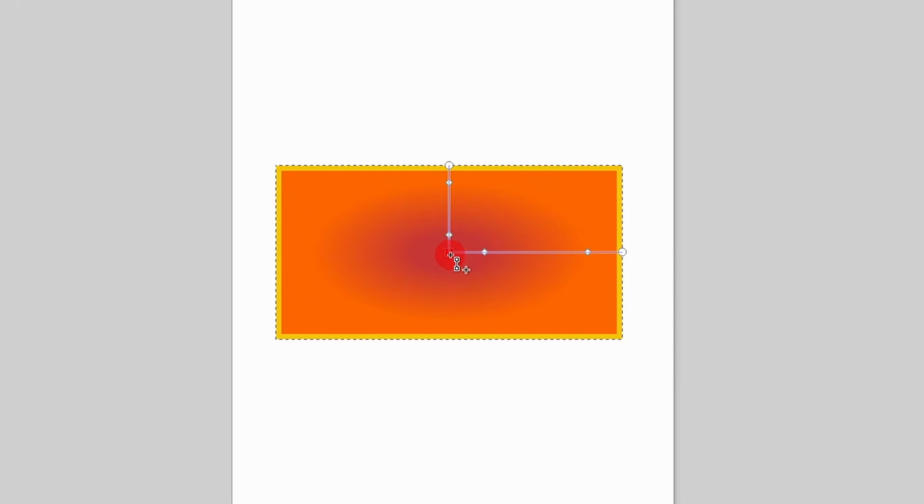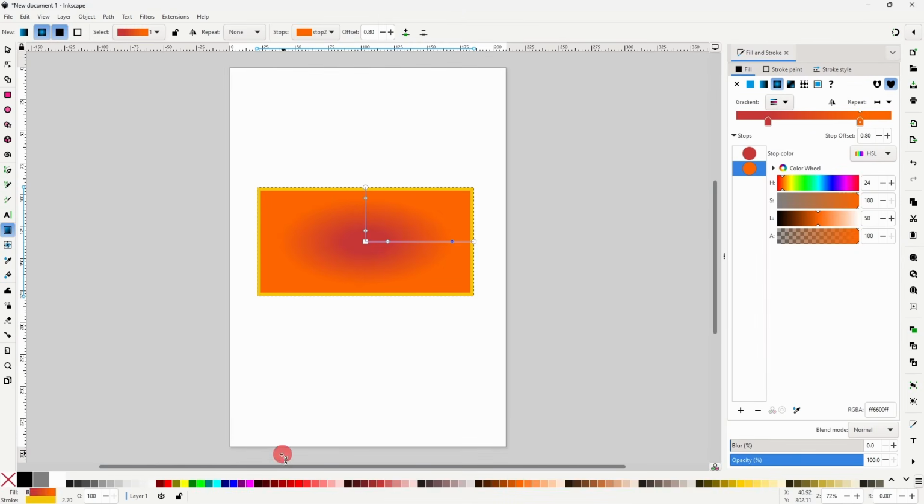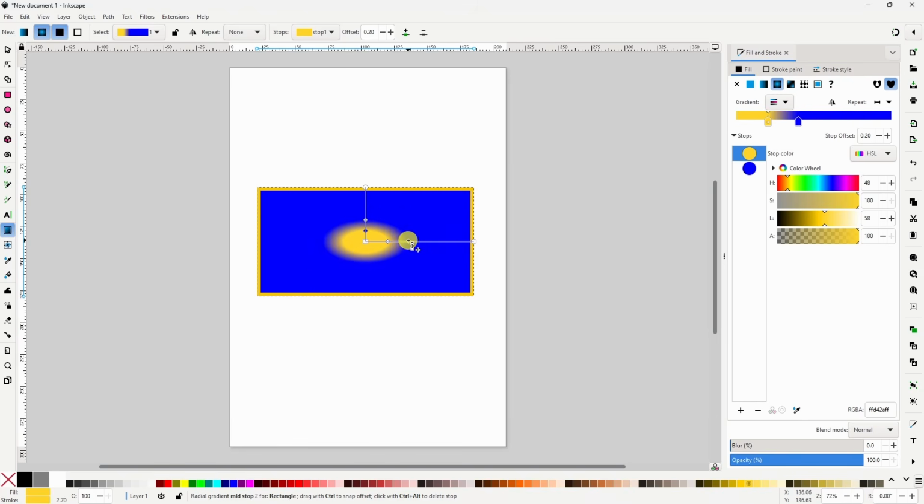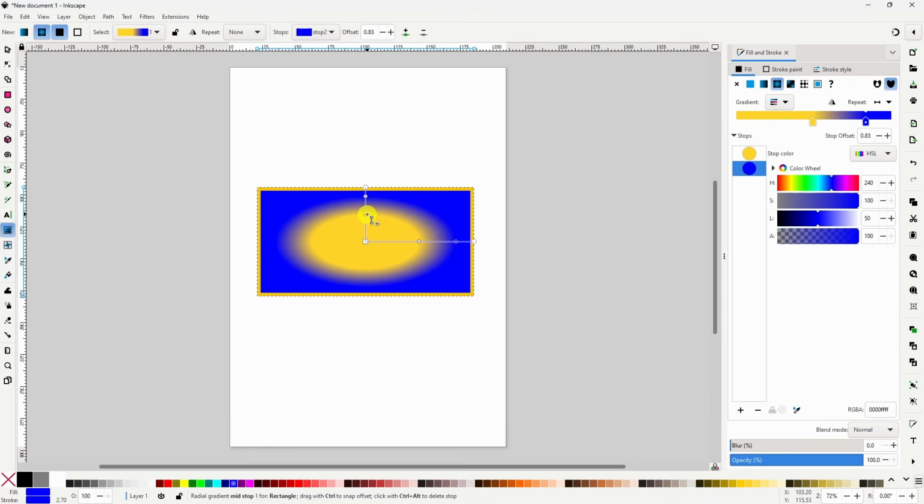Radial gradients by default start at the center of the object and have both a horizontal gradient line and a vertical one. And the lines are kind of like mirrored versions of each other. This means they always have the same number of stops, and if we change the color of a stop on one line, the color of the corresponding stop on the other line will change as well. This also goes for moving the mid-stops around.